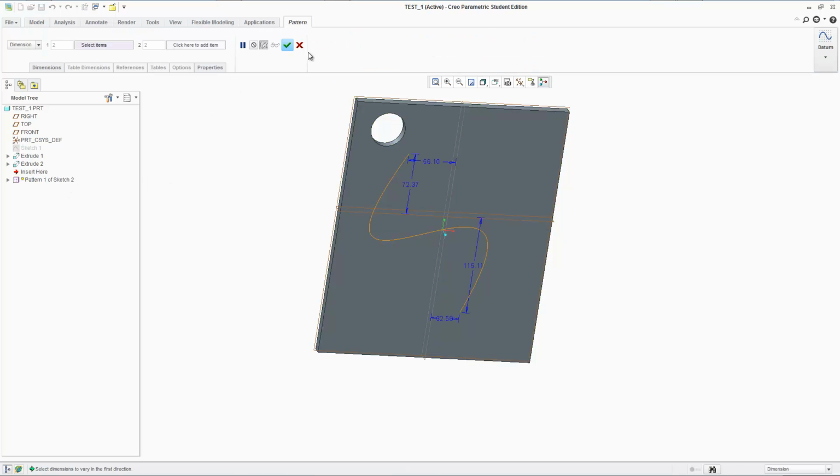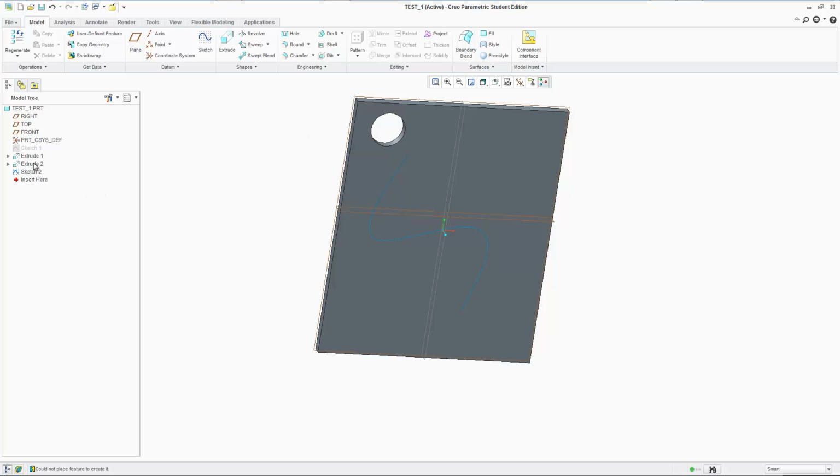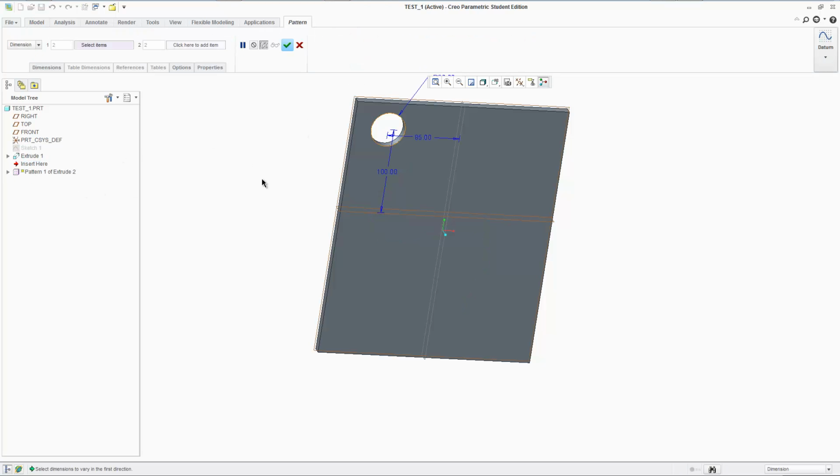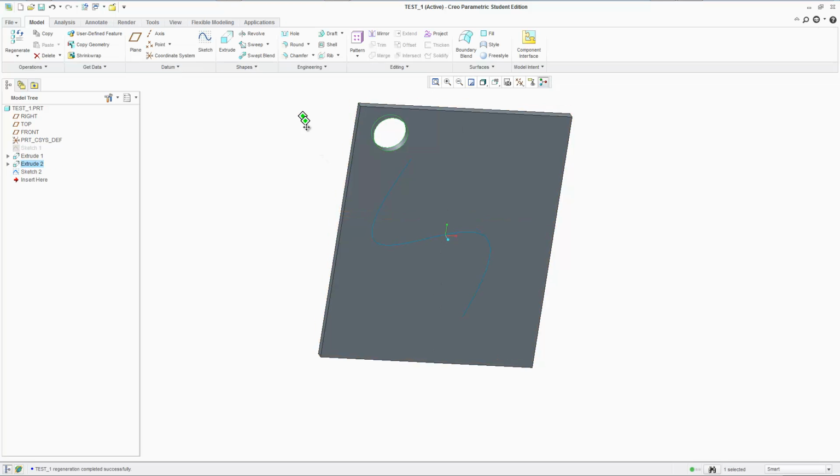Let's click the pattern. Nope, that's not what I want to pattern. Make sure you select the right thing that you want to pattern. And now we're going to select curve. Oh, where did the curve go? Oh no. Okay, so this is a good thing.